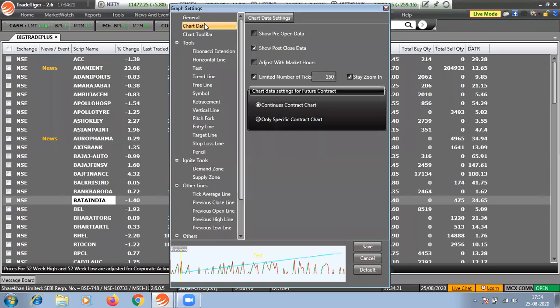Chart data. Now in this chart data, we have these options: show pre-open data, show post-close data, adjust with market hours, limited number of text. Now see, in this, we don't want pre-open data, and we don't want post-close data. But adjust with market hours is very important for us. If we untick adjust with market hours, the market will show that it started at 9 o'clock and the first candle of 60 minutes will close at 10 o'clock. So that is why it is important to have this adjust with market hours.